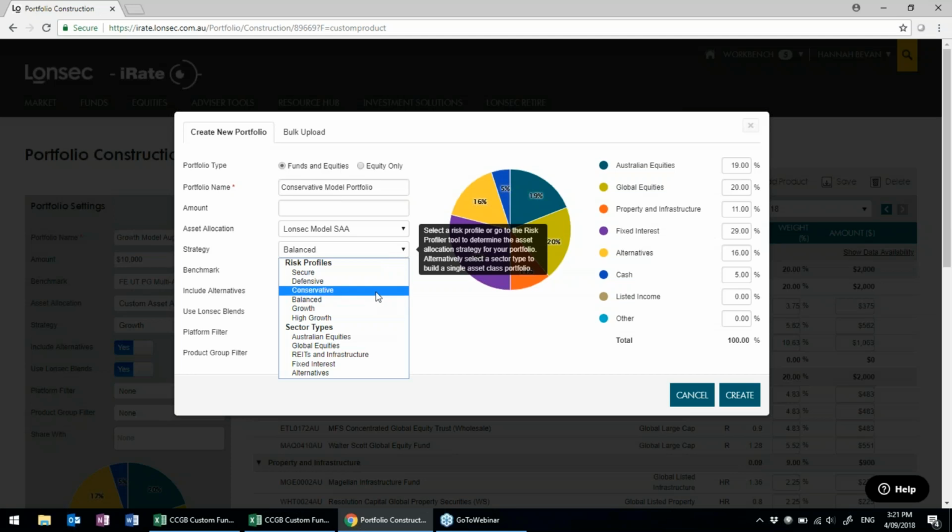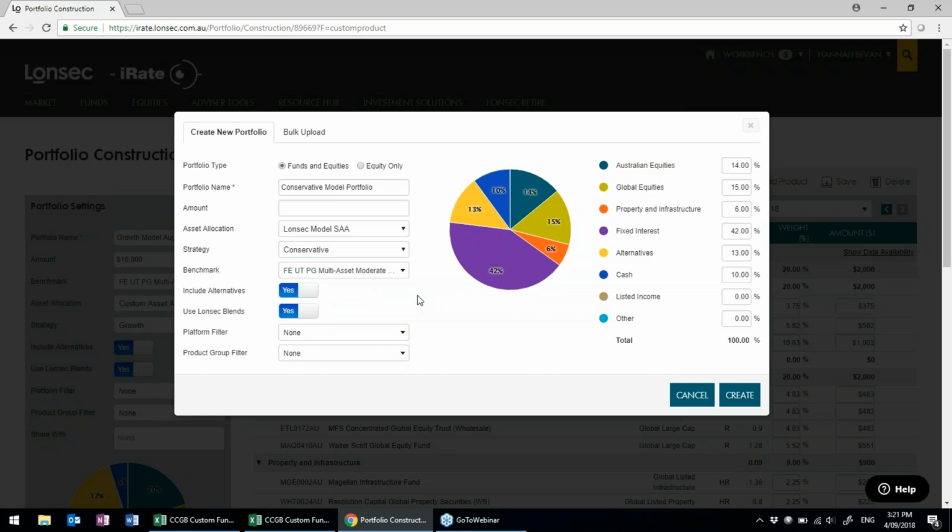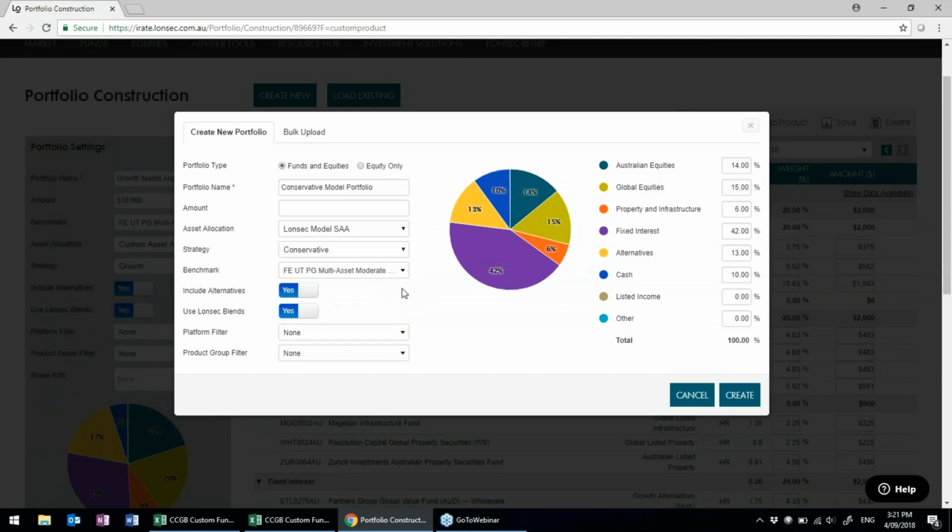For our strategy, I'm building a conservative portfolio today, so I'll just change my risk profile to conservative. See, that's automatically updated my asset allocation for me.